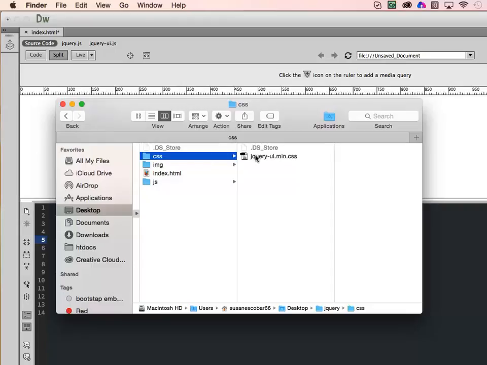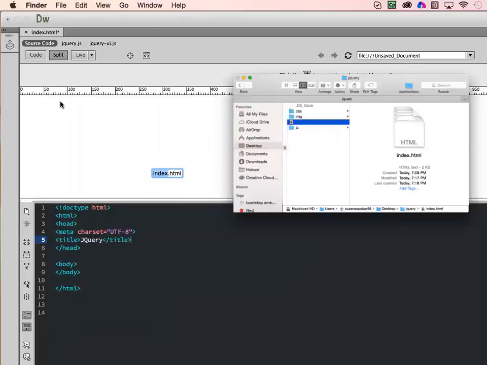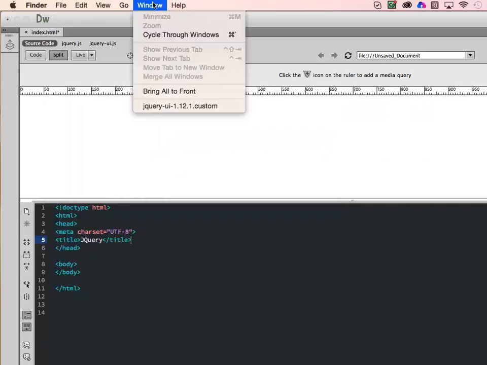And then in my CSS, I just have this jQuery UI min.css, and I created this index file just for the sake of time. This is not the index file that came in that folder. So of all that junk that it gave me, I needed those three things. So what I'm going to do now that I'm in Dreamweaver, I'm going to go ahead and create a new site, or in this case manage it because I created it just a moment ago.